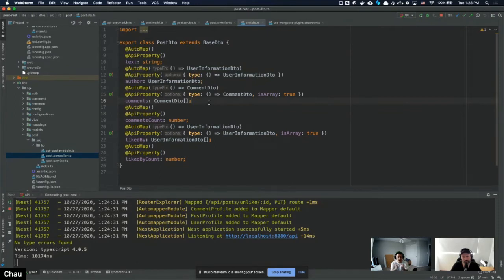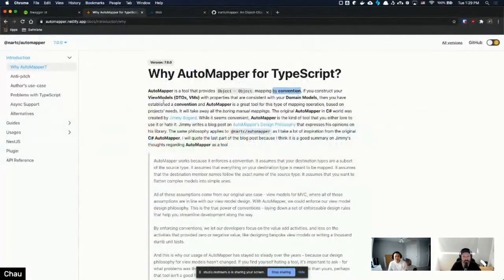That's where the auto part comes in, right? Automatically map conventionally matching fields. Otherwise, it would just be mapper. Yeah. So now why AutoMapper?